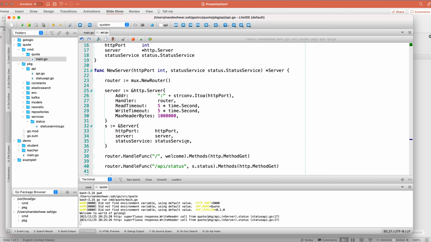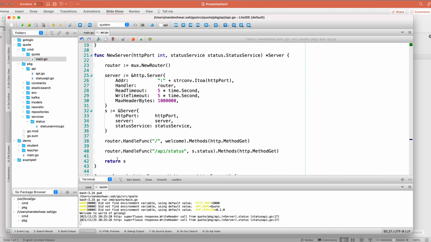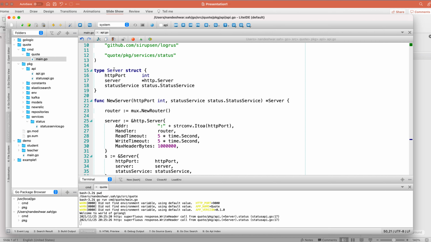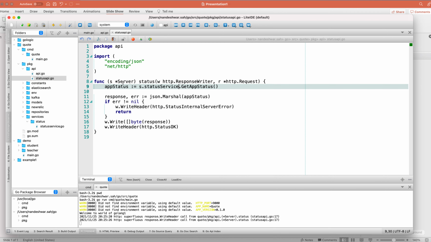I can write that function here itself, but for clarity I have given that function in status API go. If I open status API go, we'll see this function, and we have associated that function under server. See here, there's a server, and that function is status, and we are giving the server here. In that way we have added the status function under the struct, and in this function we are calling that get API status.